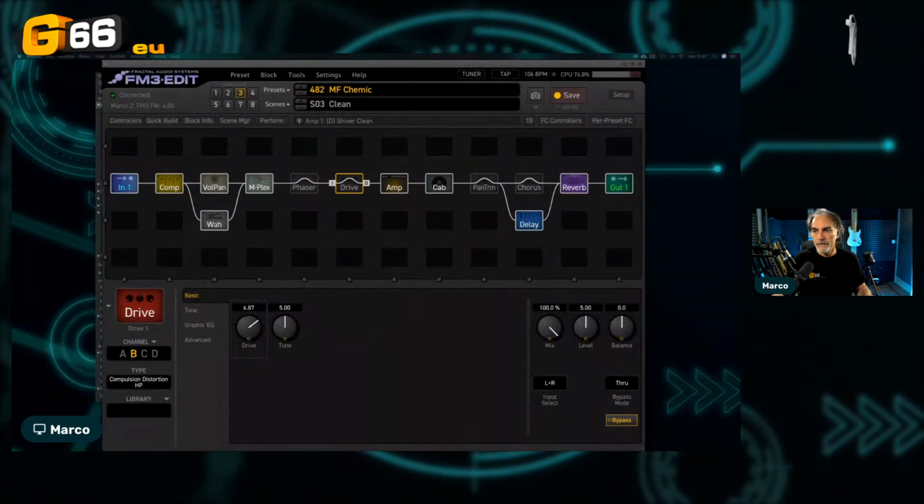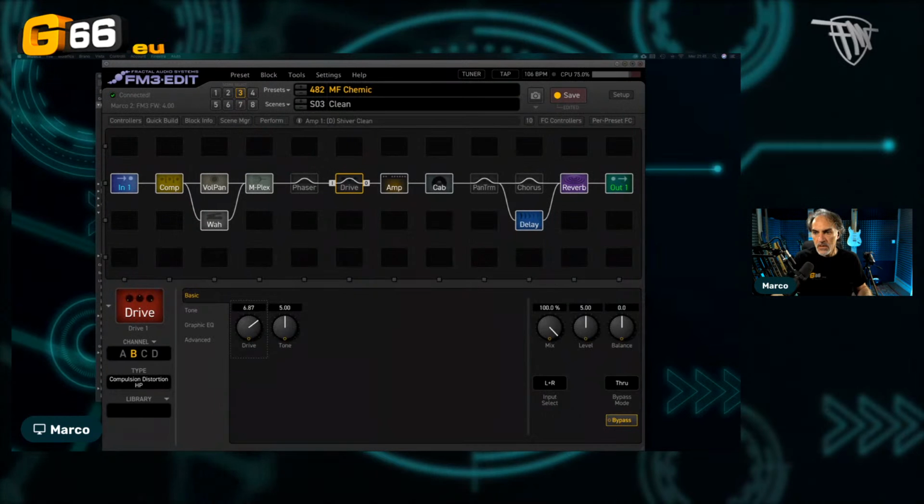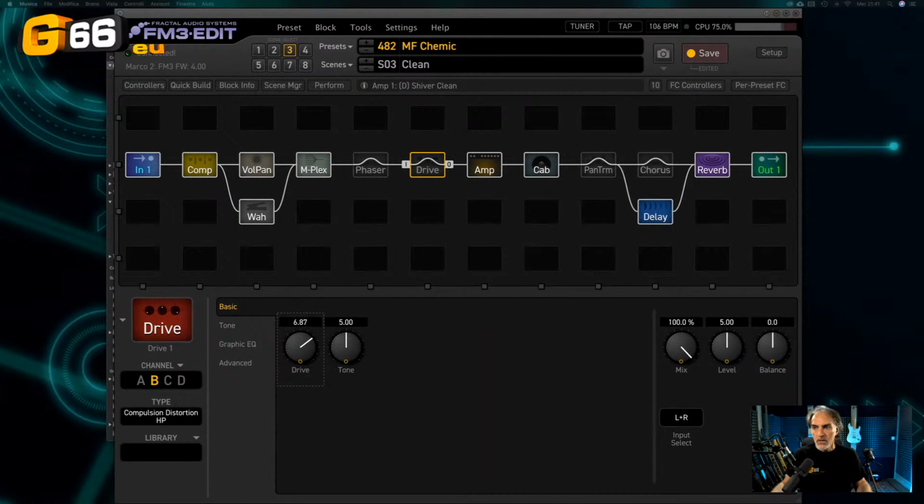So let's start with the session. I will share with you. Close the chat, because otherwise I cannot share with you the whole screen regarding the patch. Okay, so this is a new patch. I called it Chemic because there are some very interesting things that you can grab and apply to your system.